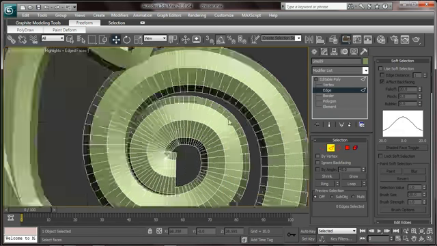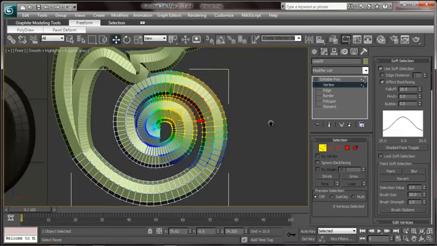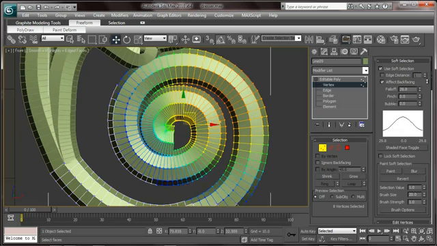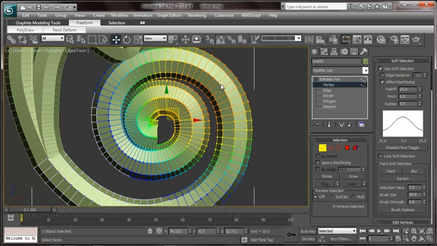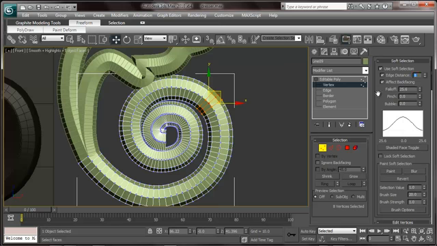So I'm going to grab those vertices, and I'm going to turn on my soft selection. Now you'll notice that as we increase and decrease the falloff, not only are the vertices on this curve being selected, but also on this inner curve right here, and we don't want that. So what I'm going to do is turn on the edge distance checkbox, and I'm going to set it to 100.